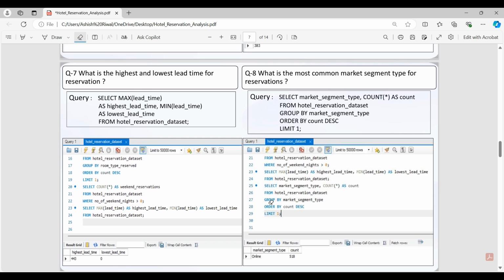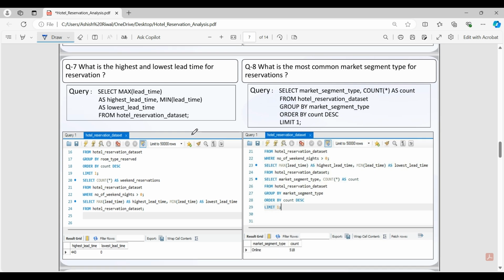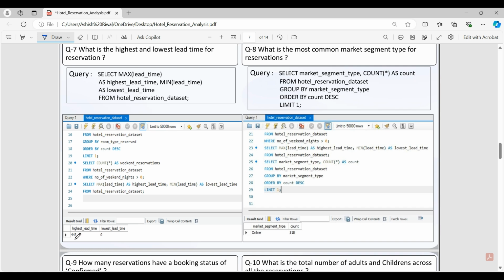Now moving to the seventh question. The seventh question is: what is the highest and the lowest lead time for reservation? Means we have to find the highest lead time and the lowest lead time. Simply we will use our maximum and minimum functions. Then we will use select maximum of lead time as highest lead time and minimum lead time as lowest lead time from hotel reservation dataset. So it's very simple. As we can see by executing this query, our highest lead time is 443 and our lowest lead time is 0. Okay.